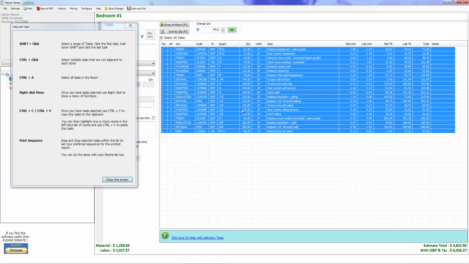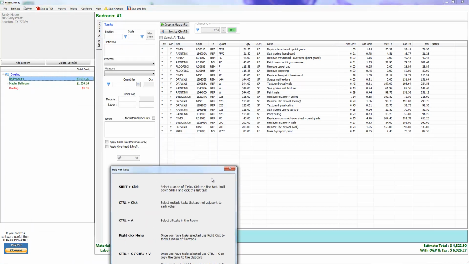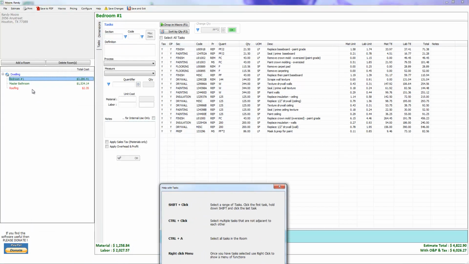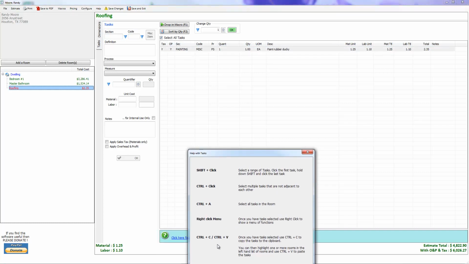There's also Control X, which is cut. I didn't put that on here. But let's say that, let me move this down here a little bit. Let's see what line item's in here. If I wanted to remove paint rubber ducky, this is from an earlier video, if you were watching it, you'll know what I'm talking about. If I wanted to remove paint rubber ducky, I could hit Control X for cut. Now I didn't put Control X in here, but I could highlight that item and hit Control X, and it's going to cut that line item out of the room.